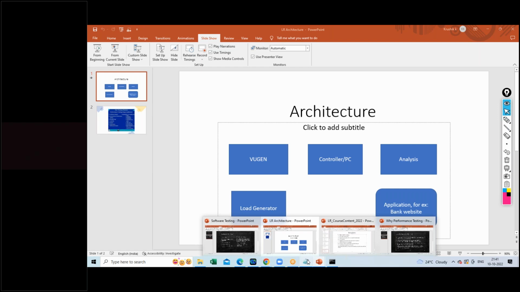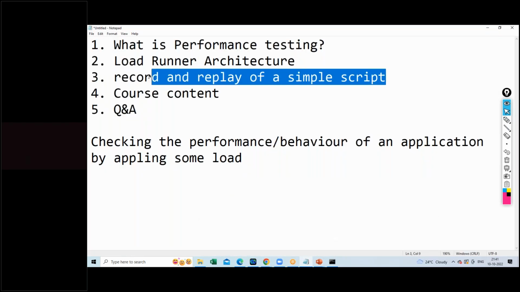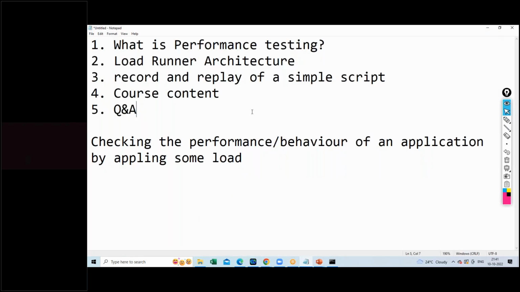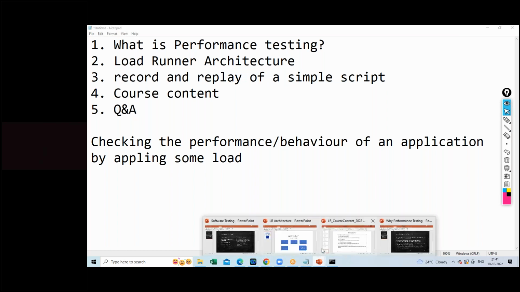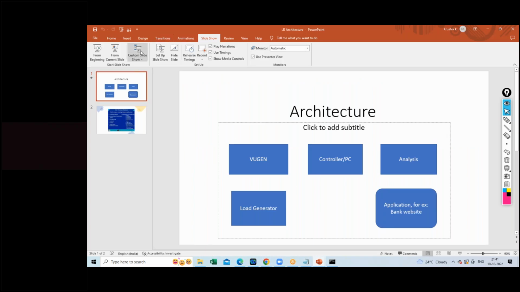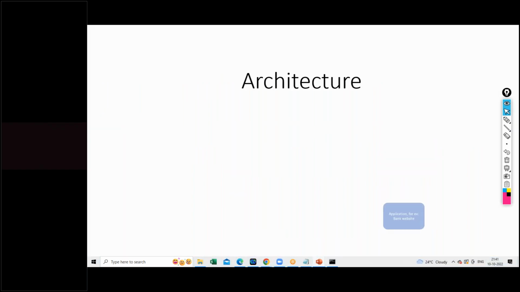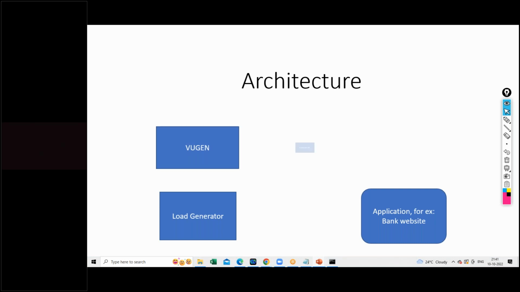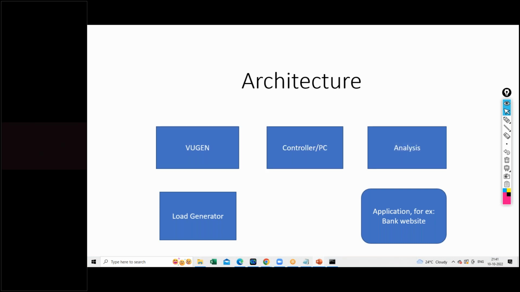Now, after that, a simple record and replay of a script. I won't take much time. Can you tell me which component I have to use for recording or generating a script here? ViewGen, right? Once I install it, I can go and type ViewGen.